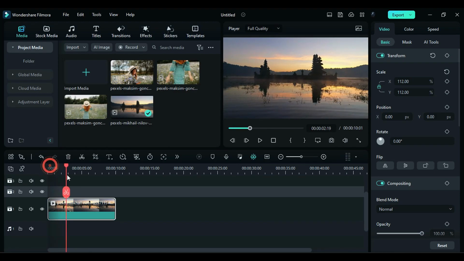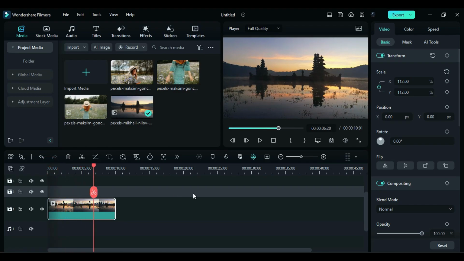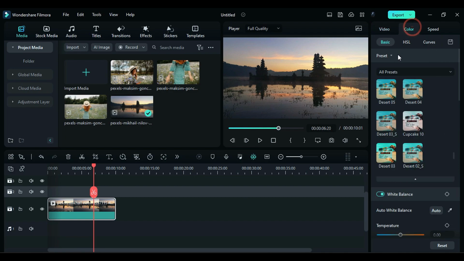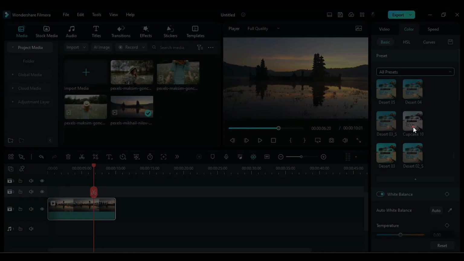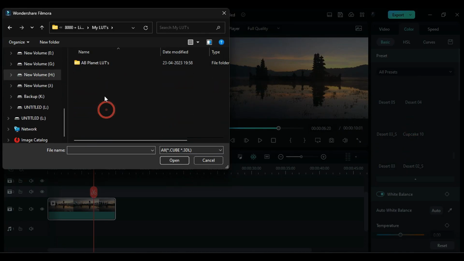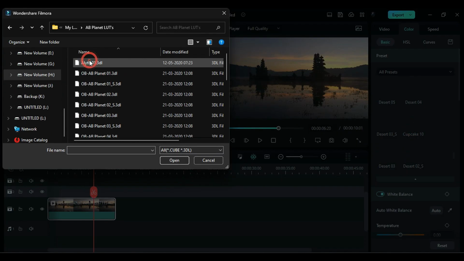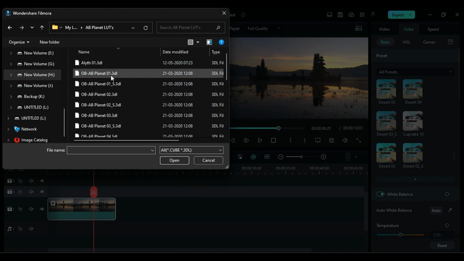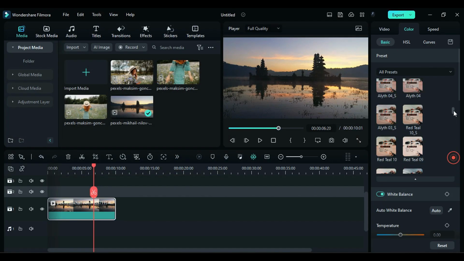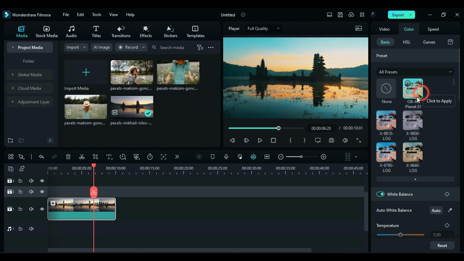As you can see, I have this normal footage. To apply LUTs, go to the color, click on the preset drop down menu and then click on load 3D LUT. Then download my LUTs pack from Patreon, link is in the description. Select the first LUT and open it. Scroll up and select the recently added LUT. Now you can see the difference.